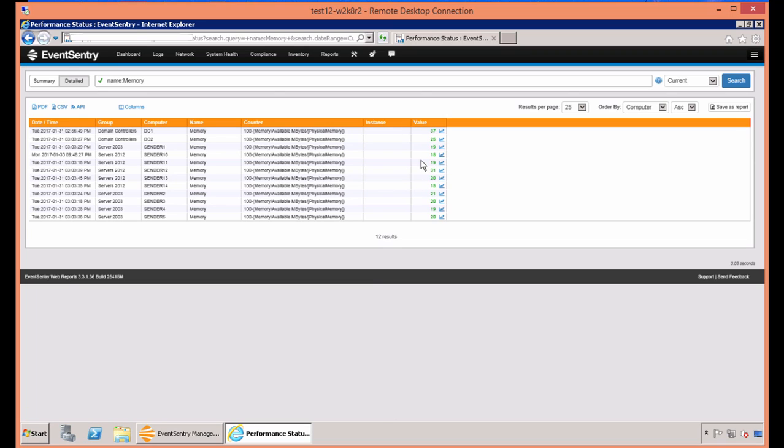EventSentry is able to calculate this value by using the performance package in the Management Console. There's a memory counter in there, which calculates the equation 100 minus the available megabytes divided by megabytes installed times 100. This is useful for when you have a large amount of hosts you would like to display the current memory consumption information for.